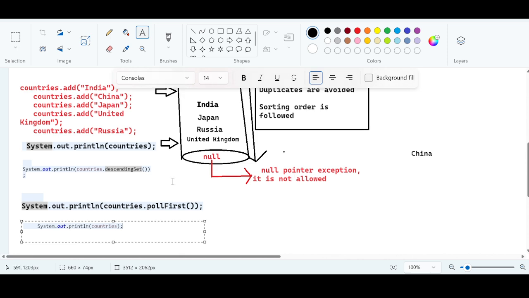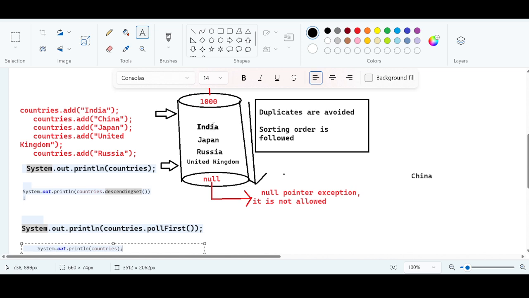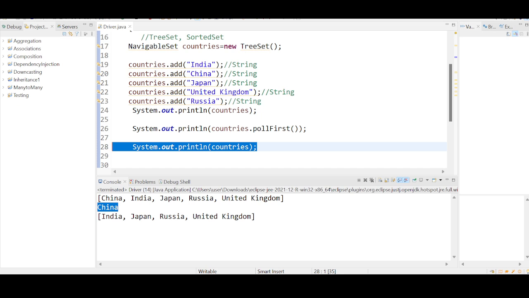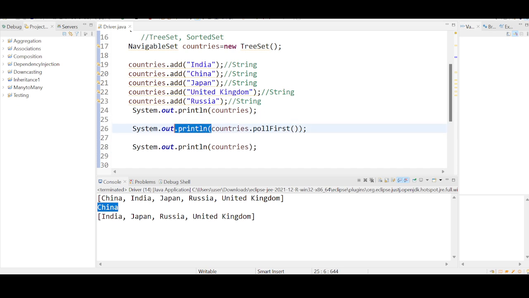Okay, now what are the countries that are there in the navigable set? We have India, Japan, Russia, and United Kingdom. China is not there, it has been given to you. If I want to do something like this, I can do something like this. I can remove this.